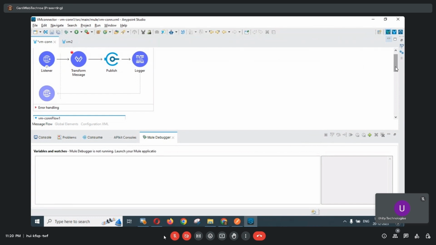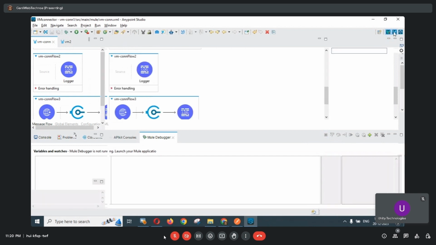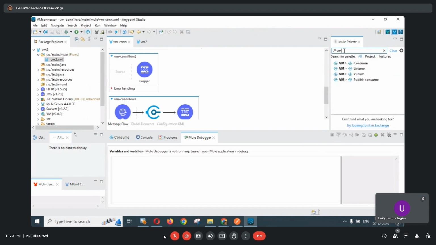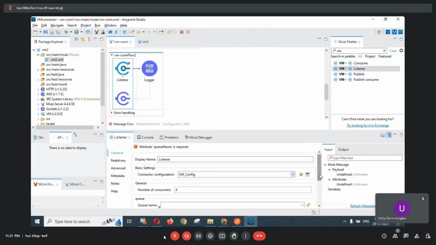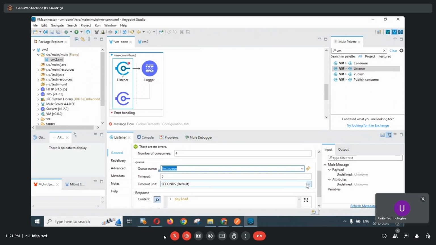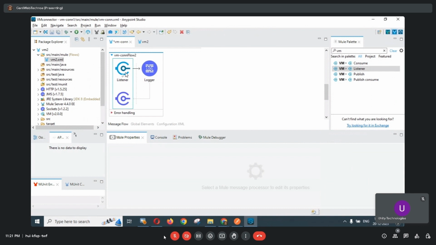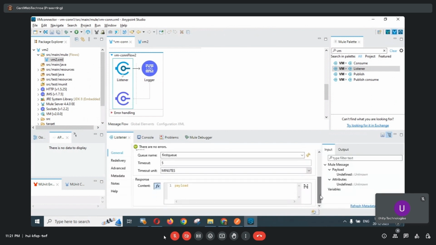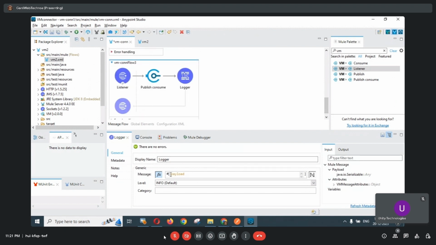Then let me add one listener. VM listener I'm adding. I have to configure the connection and queue name. Queue name I'm selecting as fast queue, and timeout is 5 minutes. Content is payload. Content I'm storing as payload. In this listener, for tracking purposes, I have added a payload here.